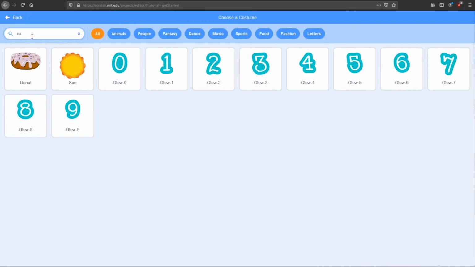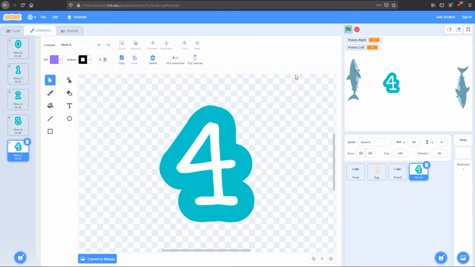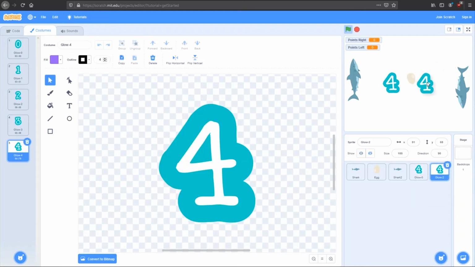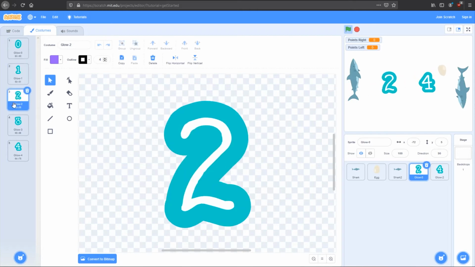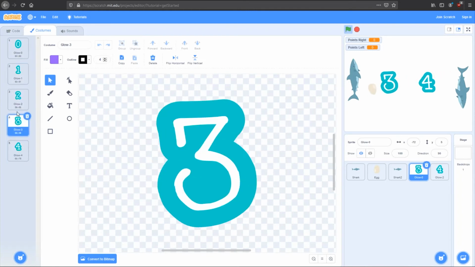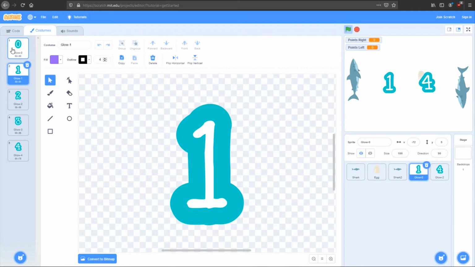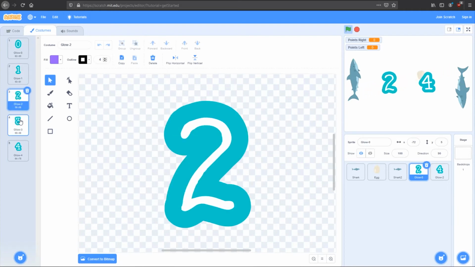So maybe I'll just do up to, what are we on now? 3 or 4? 4? Yeah. So maybe we'll just do 0, 1, 2, 3, 4 right now, and we can add more later if we feel like we need it. And then let's actually duplicate this. All right. So that's our costumes. So each sprite has its own look, but then it can flick through all these costumes, and that can be used for animation. What we are going to use it for is easily keeping track of our score, though.